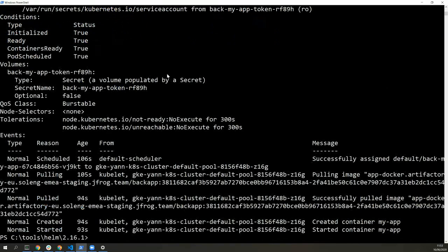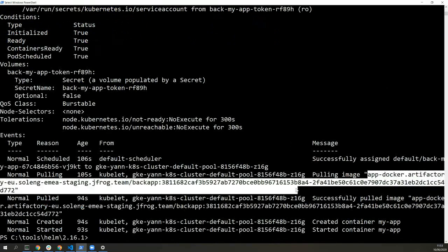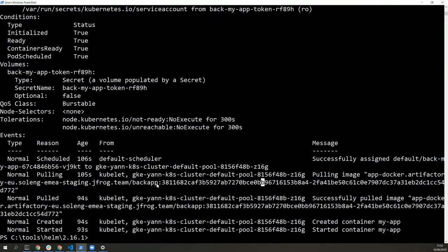Okay, you will see that it's been pulling the image from Artifactory. Again, here I actually use the git commit hash in my tag. So this is my latest git commit. Okay, so this is the pipeline. So this is what you can implement with pipelines. Really fun stuff.